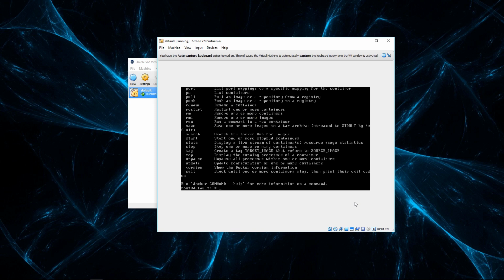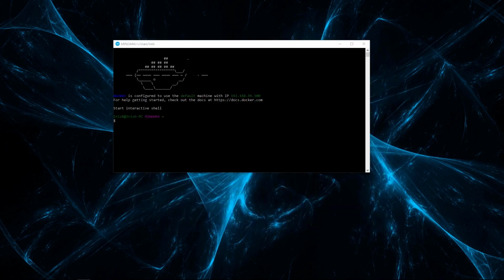And we can run Docker commands in here as well. Now that we have Docker Toolbox installed and configured, let's try it out. So I'd like to start out with a couple Docker commands that we're going to need to be familiar with. The first one is docker images. That'll show us any Docker images that we have on our machine. Right now I don't have any.